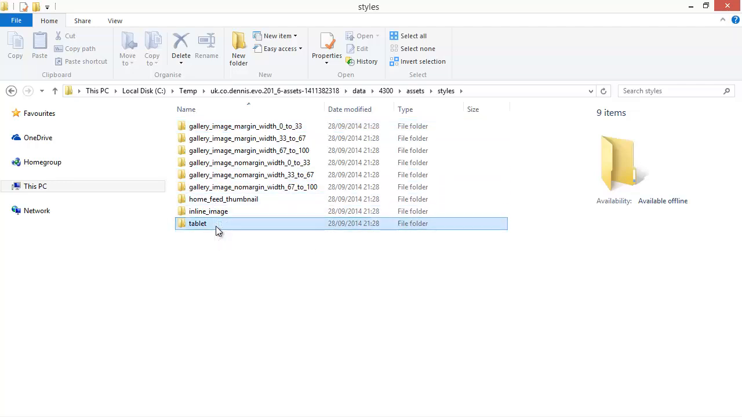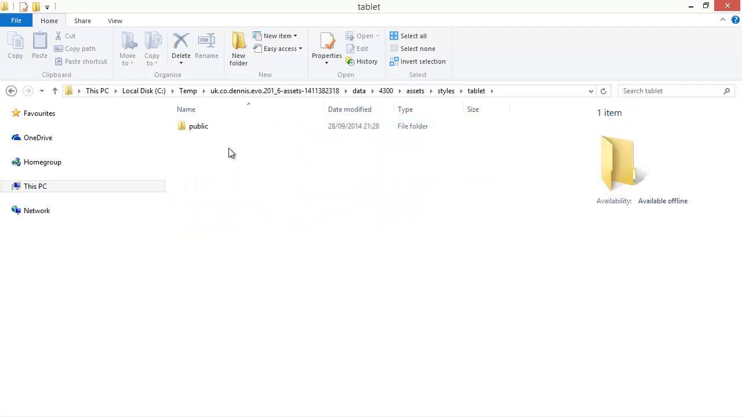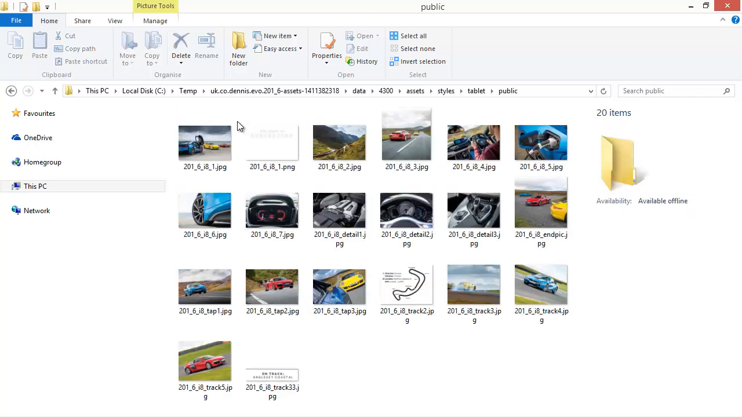We might even just jump down into tablet. Only one folder in here, we'll grab public. And here are a bunch of images. So clearly this would be the content that goes into the magazine. So what it's actually looking like is what I've kind of alluded to already, in that the app is downloading entire editions of the magazine.